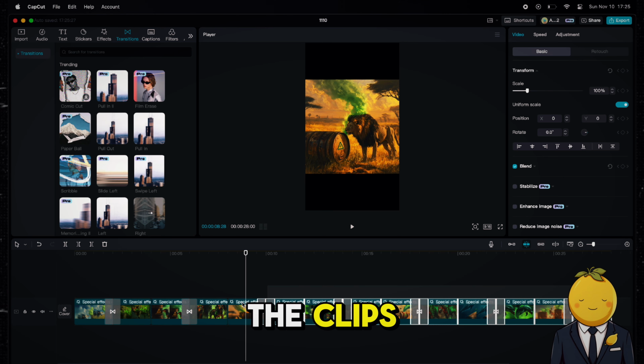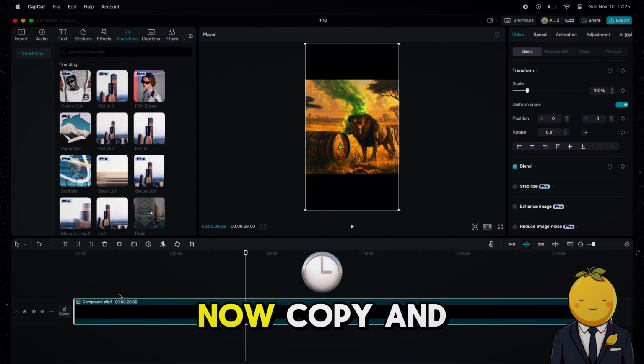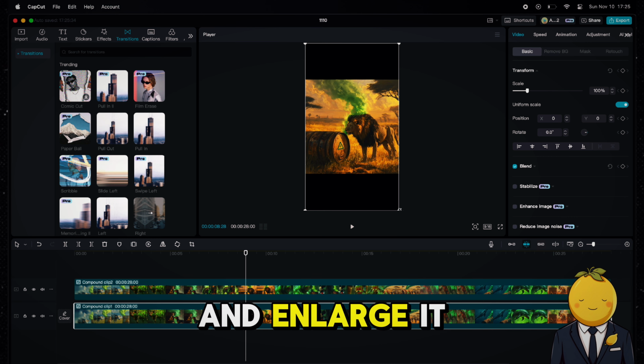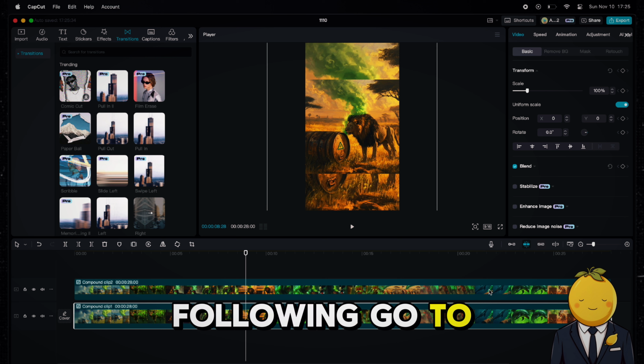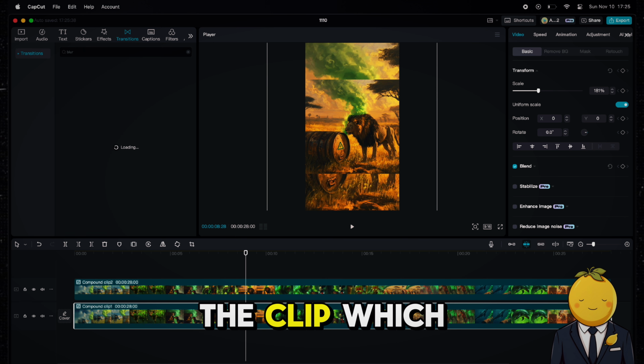Now select all the clips and do a right click and click on Create Compound Clip. Now copy and paste it and put them above each other. Now click on the lower clip and enlarge it like this. Following, go to Effect and search for the blur effect and drag it on top of the clip which is below.